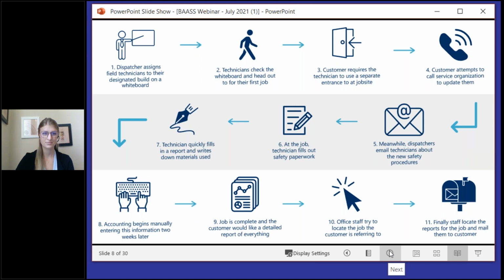Often the customer will want to make sure that that technician arrives at the right work location and enters through the right door. They may or may not receive a call from the end customer telling them, we need you to arrive at a different work location that day than what was originally scheduled. So we often see communications break down in the workflow.